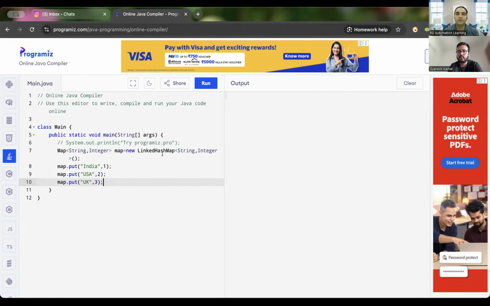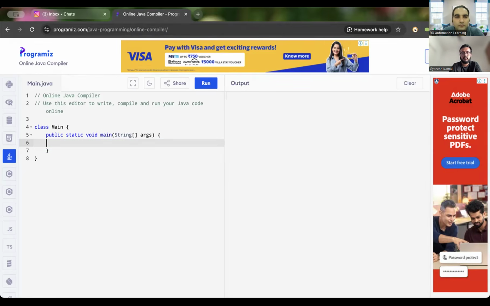Can you write a Java program to remove the duplicates from an array? Whether it is integer, you can take any kind of elements. Take integer, it's fine.